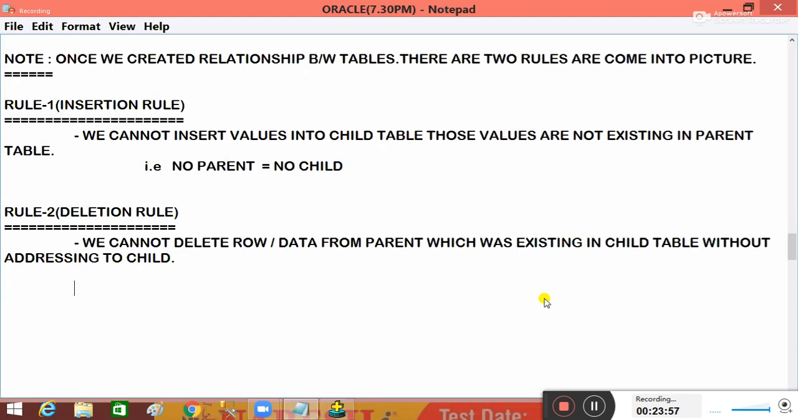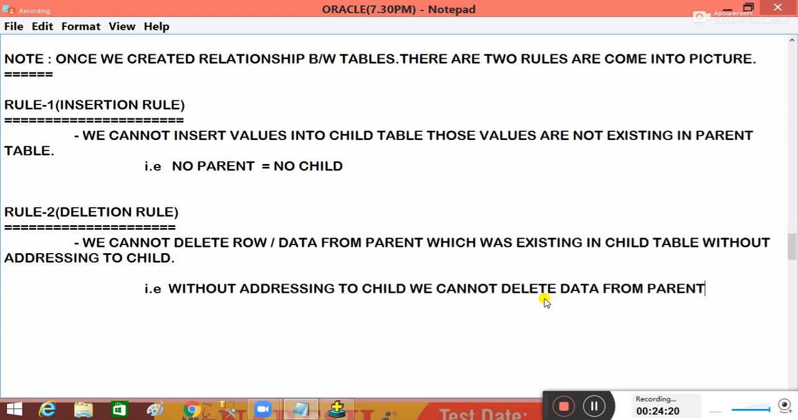In one line, the conclusion here is: without addressing the child, we cannot delete data from the parent. This is the simple statement I'm giving now. Now let me check these two rules. The first rule we already checked, but let me come back to it.